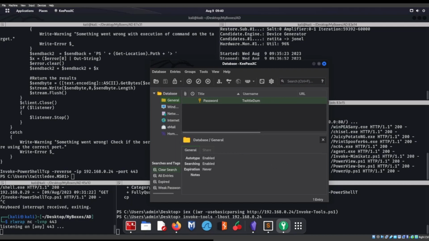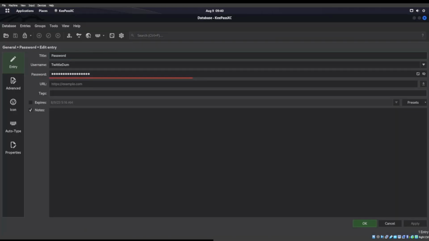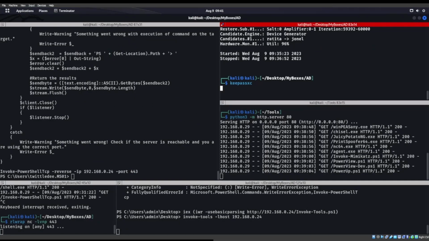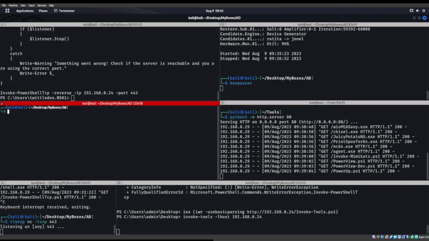Okay, this was in General, it looks like. So it looks like we do have someone in here called Tweedledum. So we have Tweedledee and Tweedledum, and his password is supersecret321. Okay, let's go ahead and see what he's able to do.